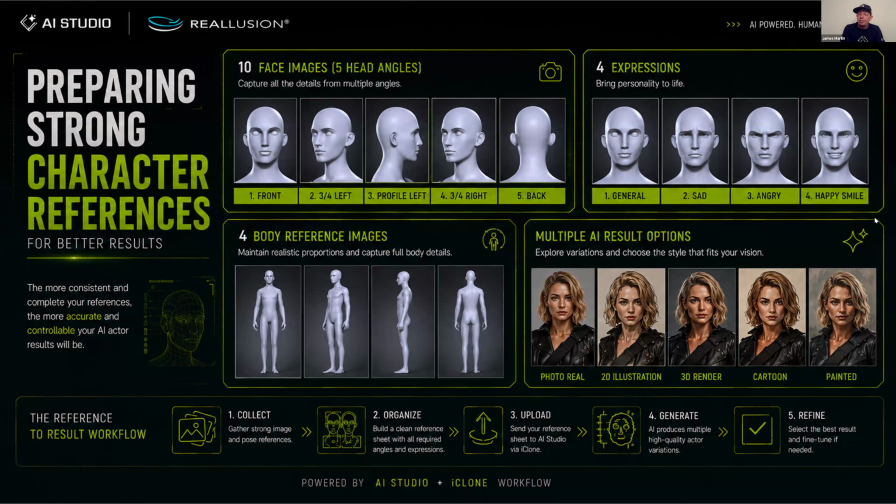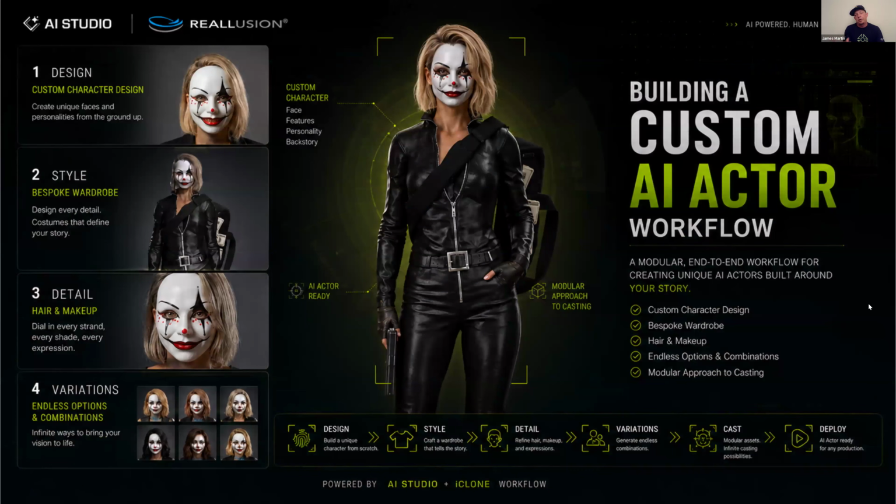You can see that there are lots of different AI results that you can choose from, and it's very easy to pick and choose through the styles of what you're looking for. These are just some examples down at the bottom: photoreal, 2D illustration, 3D render, cartoon, or painted. But these can go all the way to the far reaches of the look dev, like say Lego Camilla, for example. But the consistency is really what we're looking for, and preparing those strong images on the front end will give you really good results.